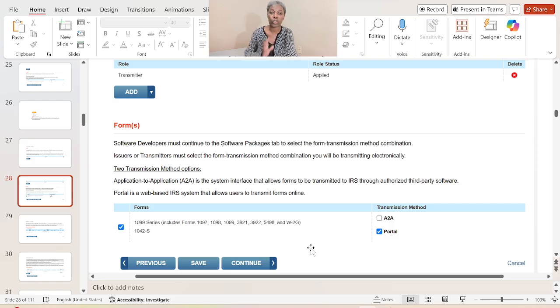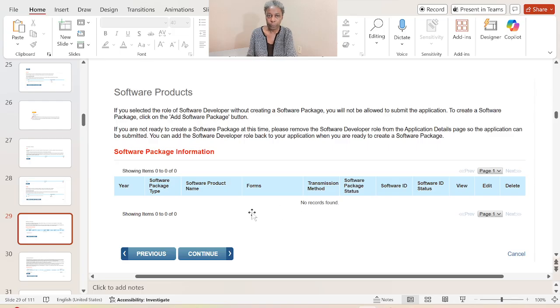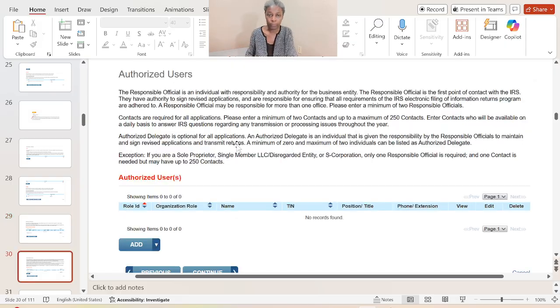That means you are going to just log into your IRS software through IRS, and it's web-based, and just file the 1099. So you check that and then you click continue. And it is giving you the information for the software package. If in case we selected A2A, we are going to be doing this, but we didn't, so therefore it's easier to just move to continue.